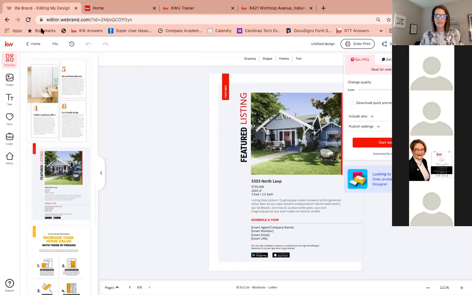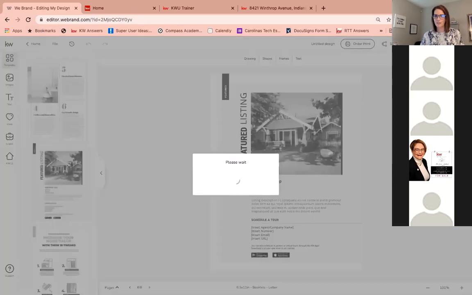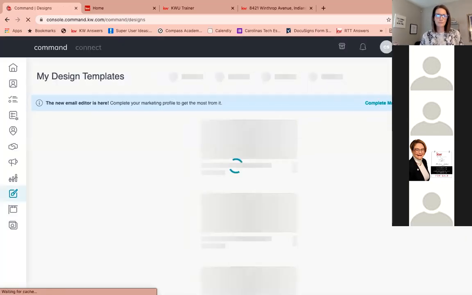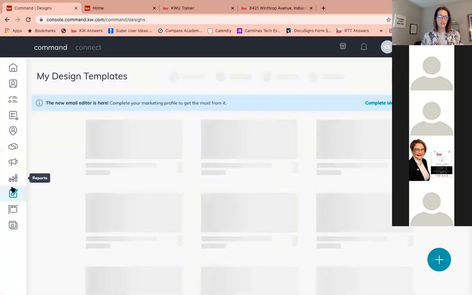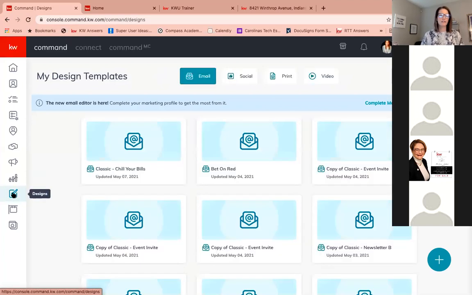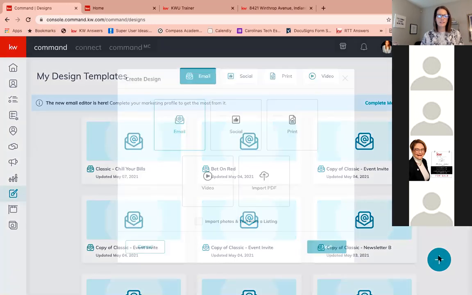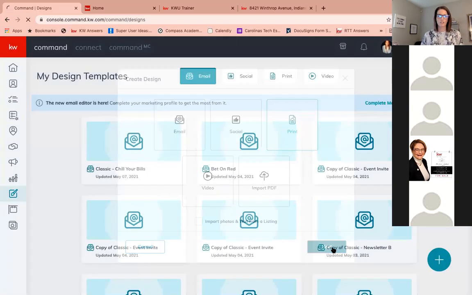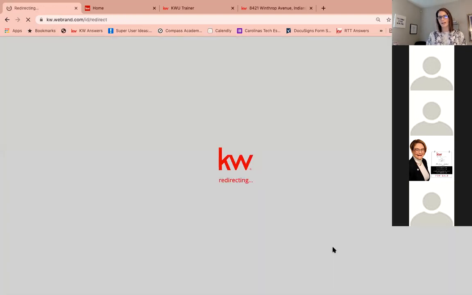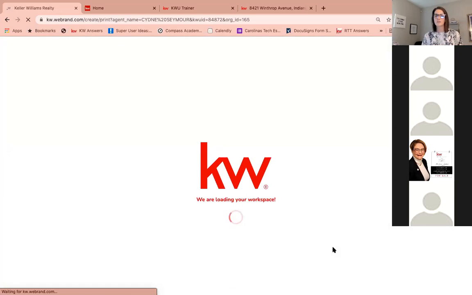All right, so let me just get out of this real quick and let's go back and I'll show you guys how we got into this. So again, to get into your quarterly magazine, we're going to go into designs, which looks like the little paintbrush right over here on the square. We're going to choose the plus sign right down here. And then this is a print item, so we're going to choose print. We're going to choose next. And then when I go to print, it actually takes me directly to this because it's the newest design. If there's a chance that it doesn't do that for you, I'll show you specifically where to get it from.